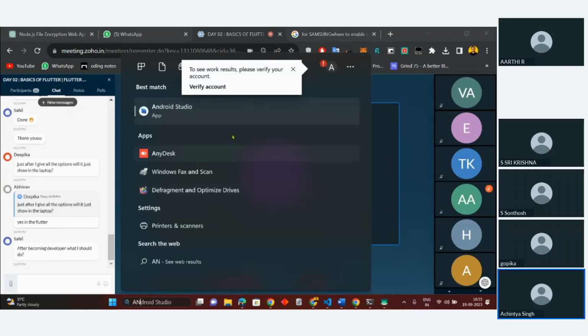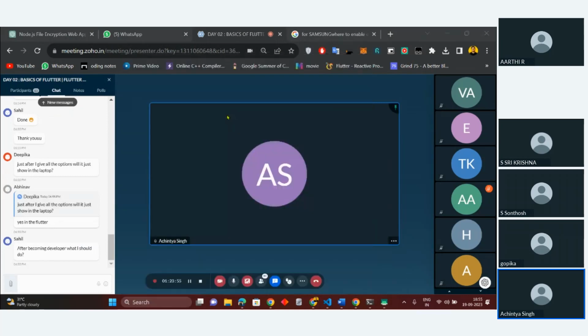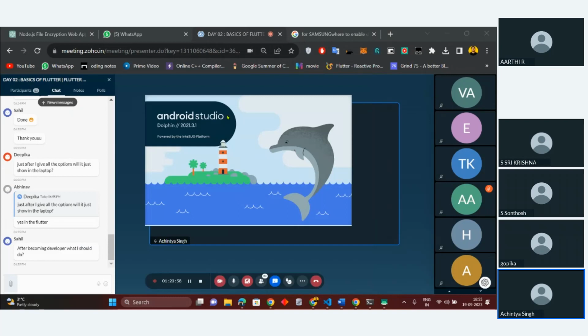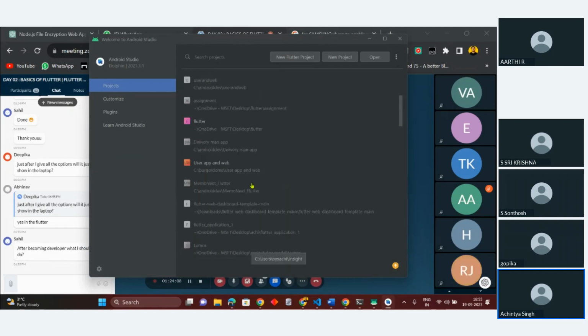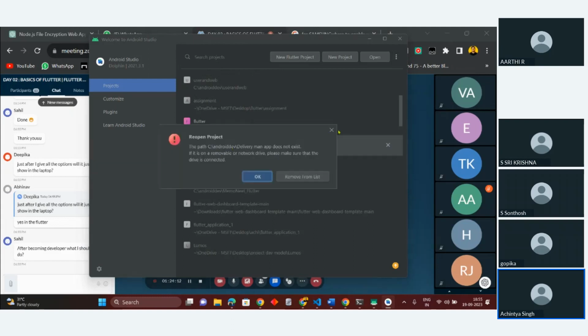So in Android Studio, if you guys are using Android Studio, try to use Android Studio only, I will say, because I have done setup for VS Code. That's why it is running here. Otherwise, it will not show you the devices option. Very rarely people get it. So I will suggest you use Android Studio only.